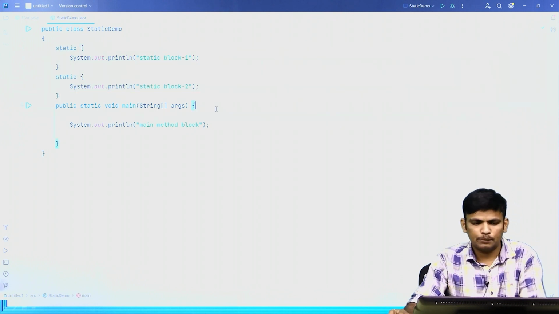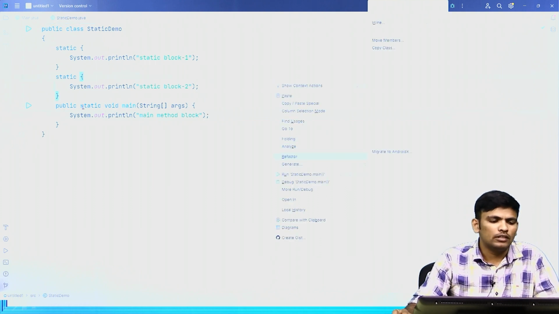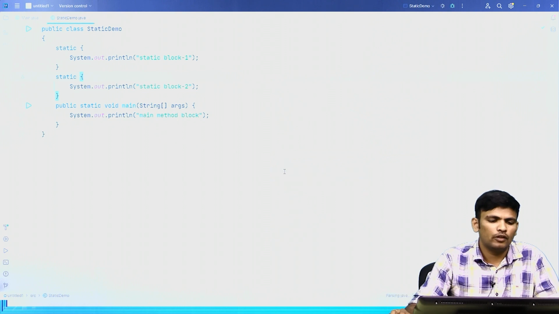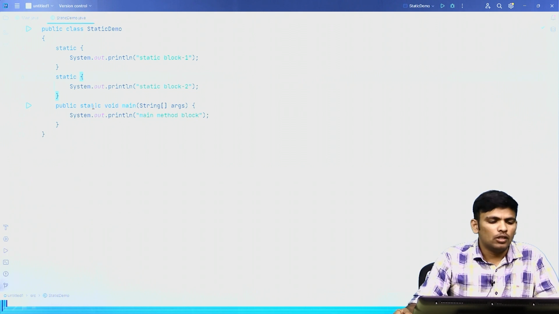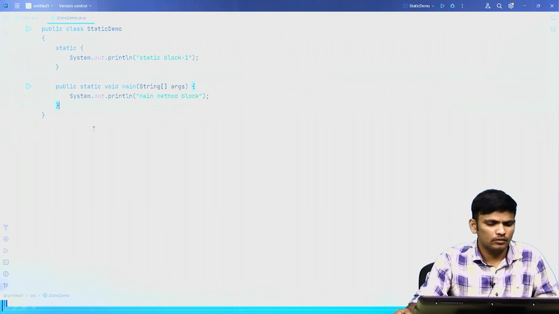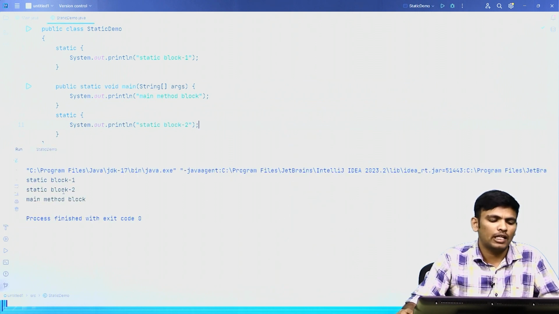Now if you run this program, first it will execute the static blocks, and after that it will execute the main method. It will print static block 1, static block 2, and main method block. So the main method gets the least priority compared to static blocks, and we can take any number of static blocks. Suppose you write a static block after the main method: first it will print static block 1, then static block 2, then it will execute the main method. The same output results.